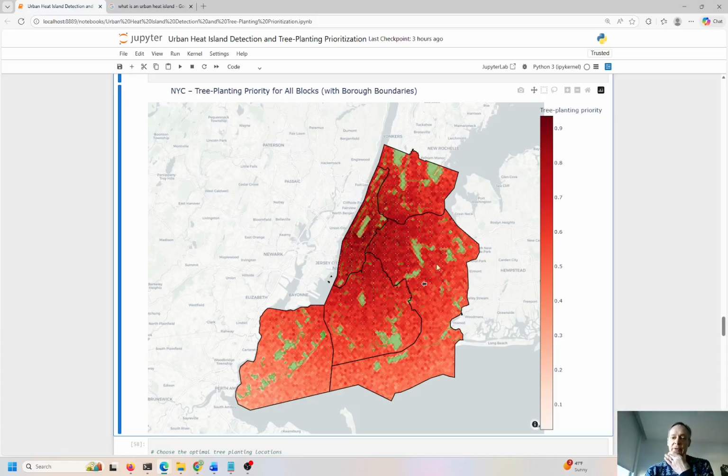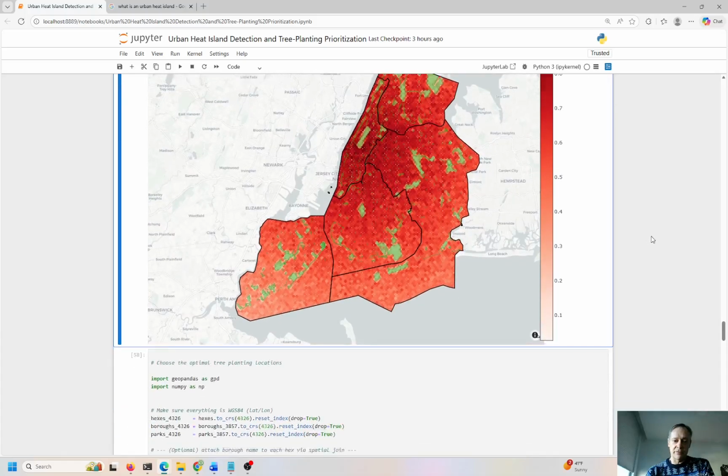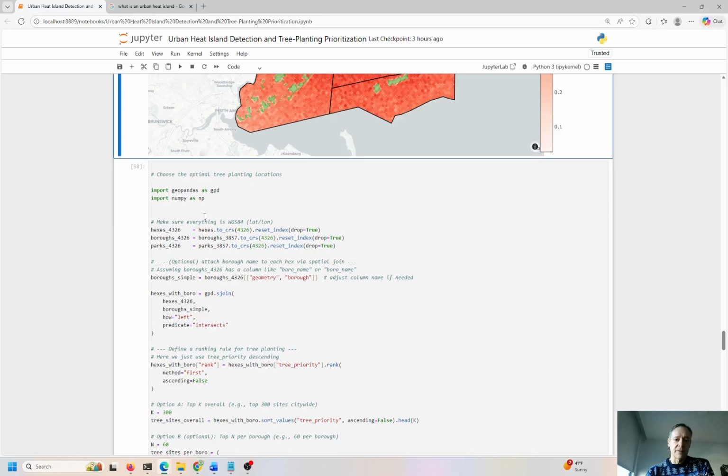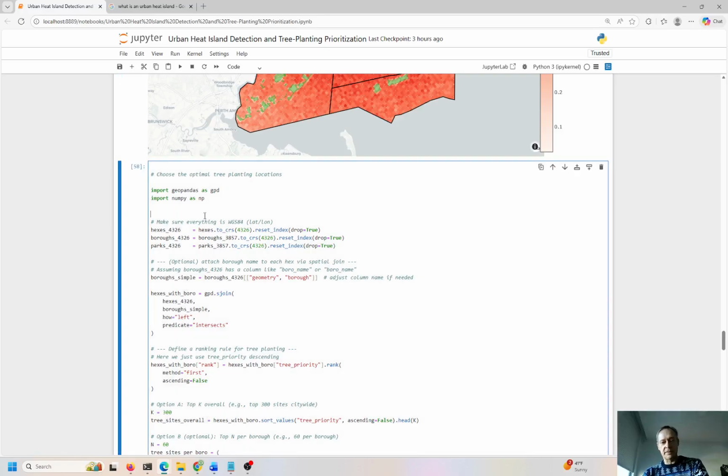So Queens has two airports, right? JFK and LaGuardia. And we can see all the urban heat island with darker concentration, showing closer to 1.0, so the most intense heat, and the lighter colors, kind of like a salmon pink down here at the end of Staten Island, the southwest corner of Staten Island. So that looks good. Let's choose the optimal tree planting locations.